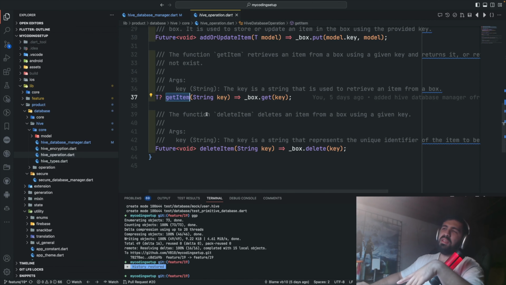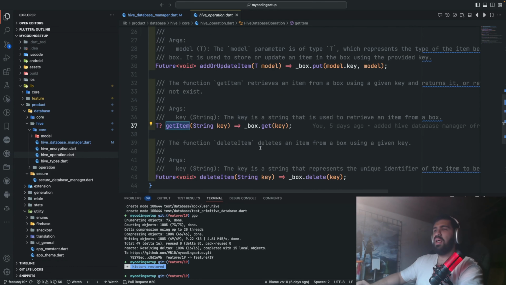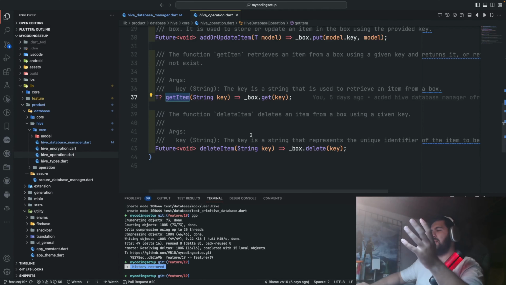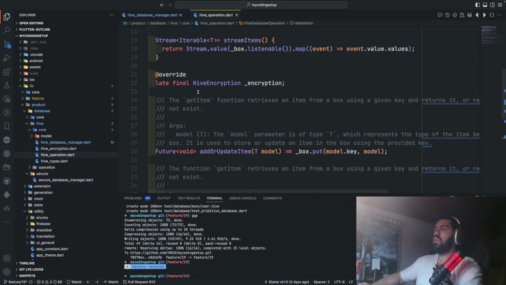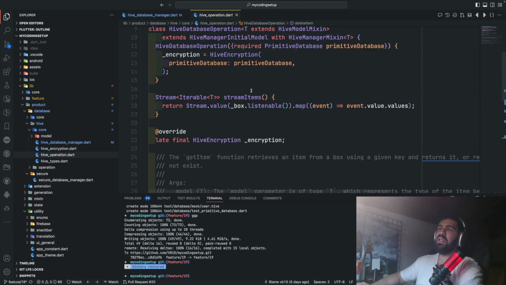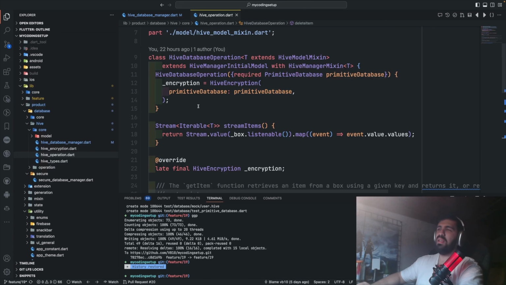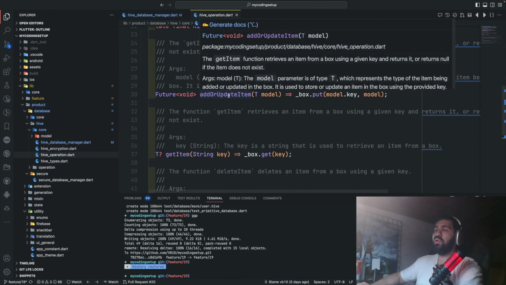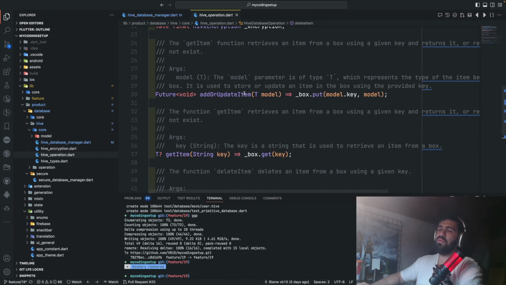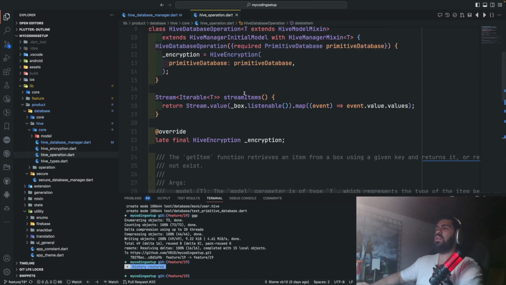Or get item. It means that you can get your item from the database, and Hive works like a key-value database, and you just keep your data with a key property or any string value. And if you want to remove, etc., it works as expected. I can say that every database layer has to use these, if you implement a database manager in your project.